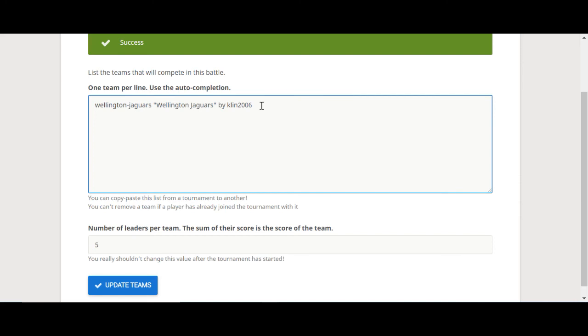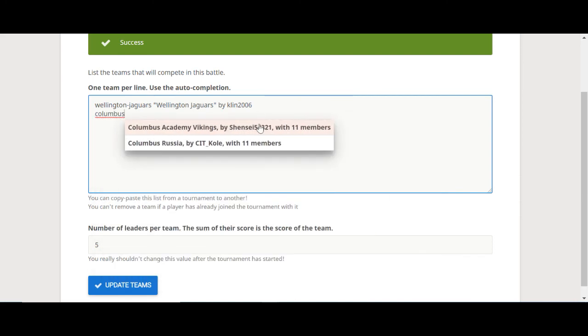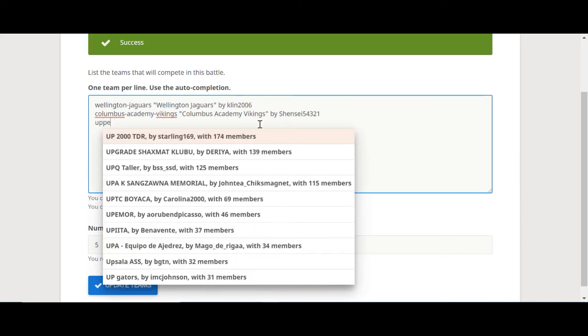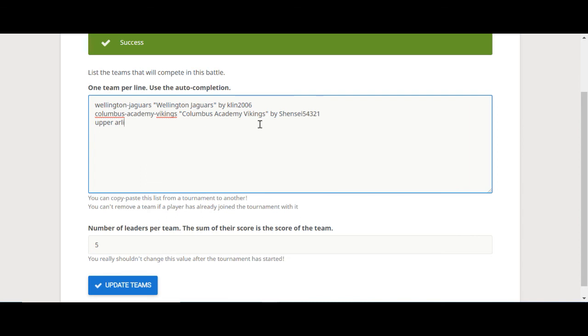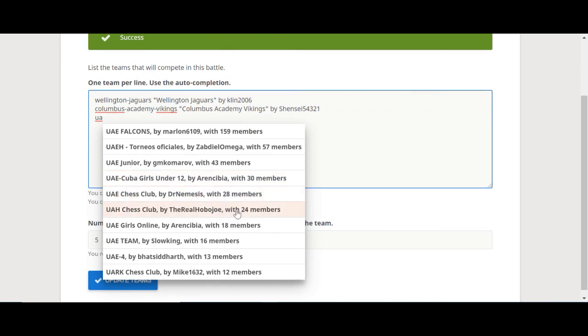So if I wanted to invite Columbus Academy, then I could invite them. Or if I wanted to invite Upper Arlington, I would need to find out what their name was because I don't see that coming up now. So you would want to talk to the school if the autocomplete doesn't come up.